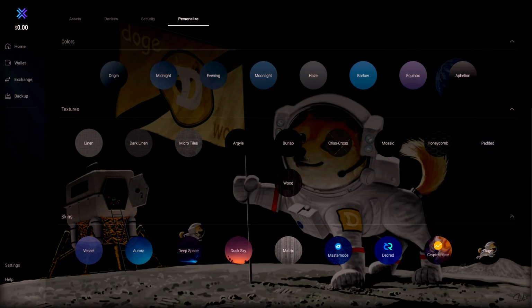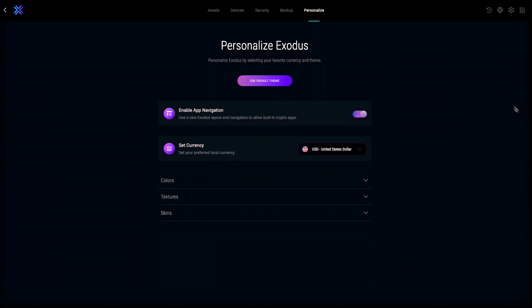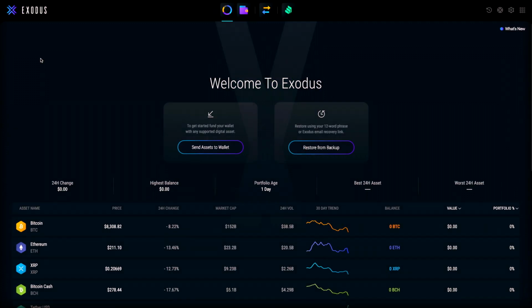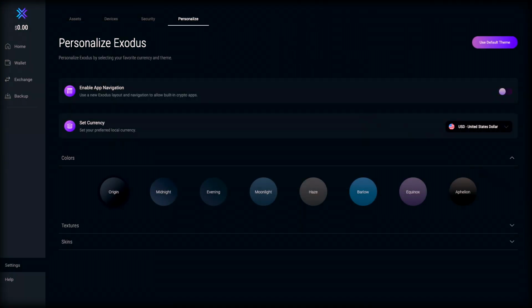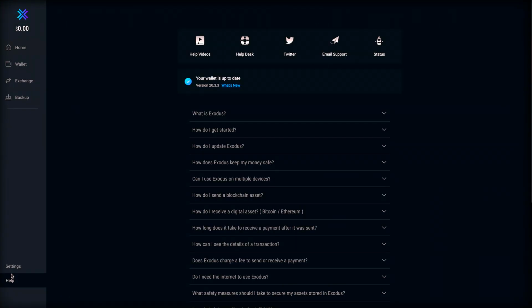And finally, the Layout section to enable the next generation of wallet navigation. We'll cover this new layout in another video. Last but not least is the Help screen.